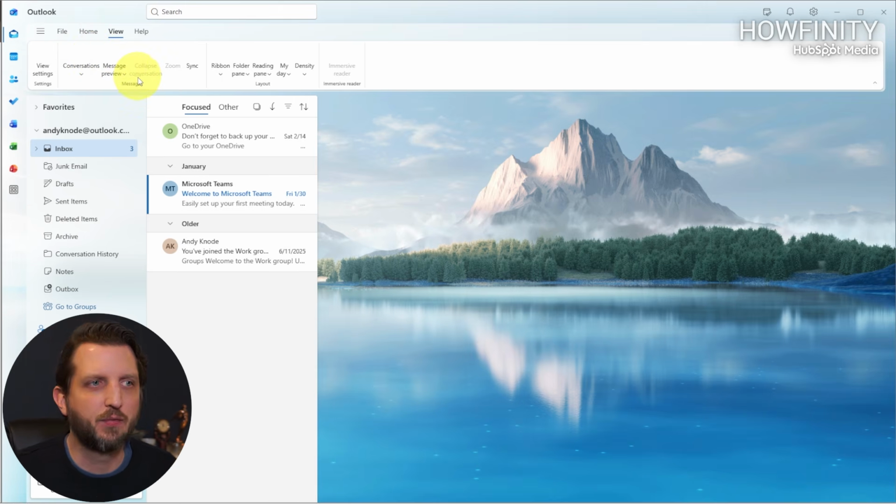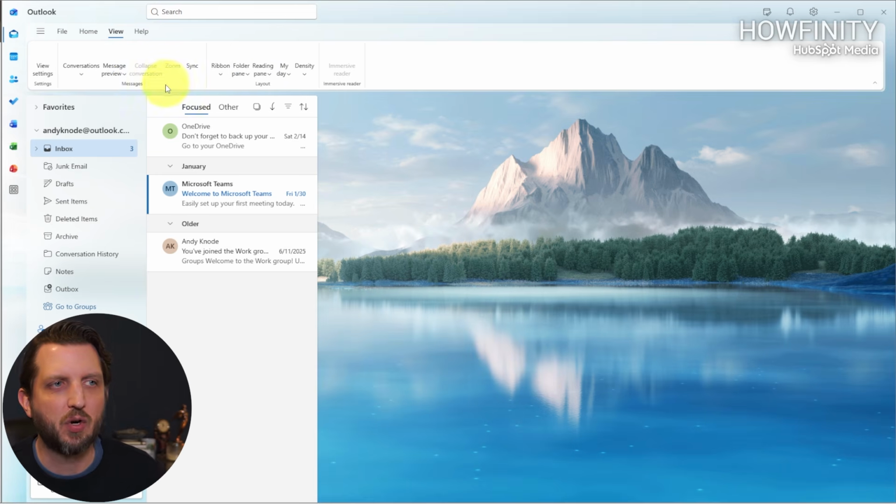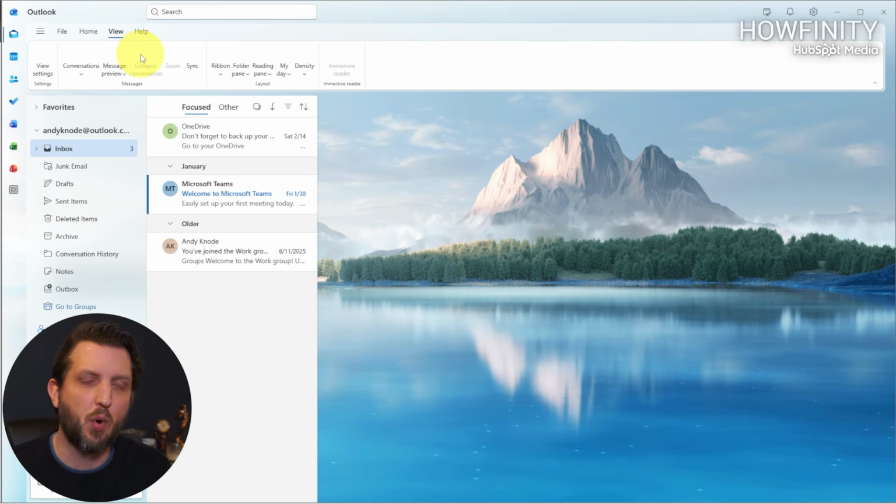Again, if you're not as familiar with Outlook, it might be easier to look at it through this view, which is more like how it used to be. And then just as people got more familiar with it, they've kind of streamlined it.